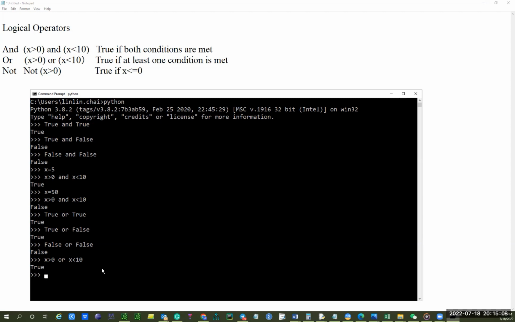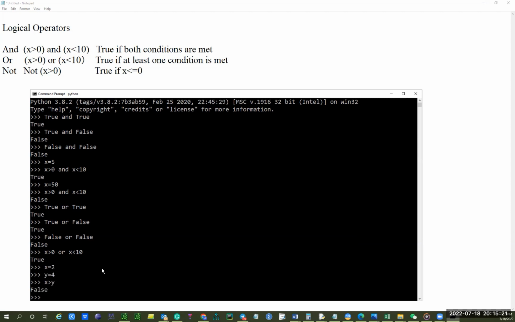If x is greater than y is False, not x is greater than y is True. Now let's try x is equal to 2 and y is equal to 4. Is x greater than y? No. We get False. How about not x is greater than y?